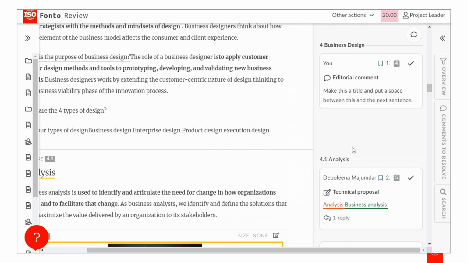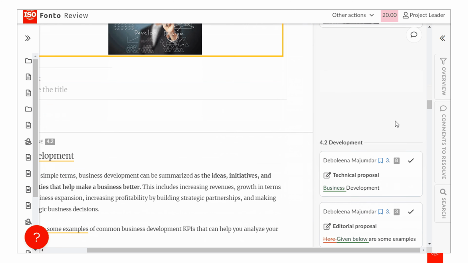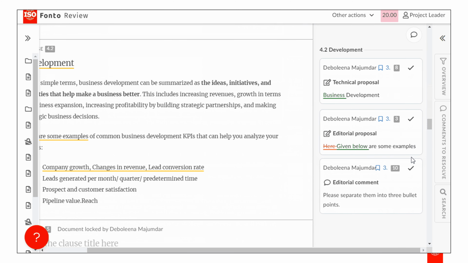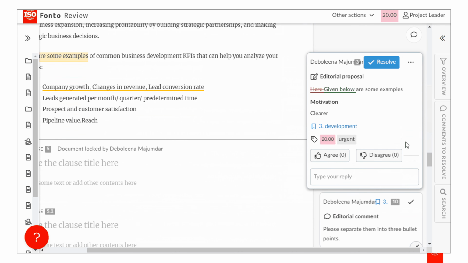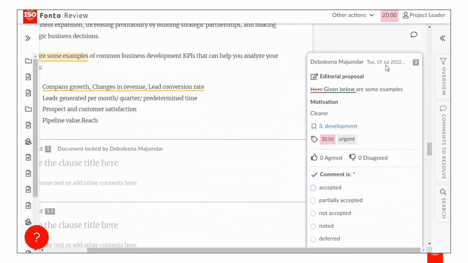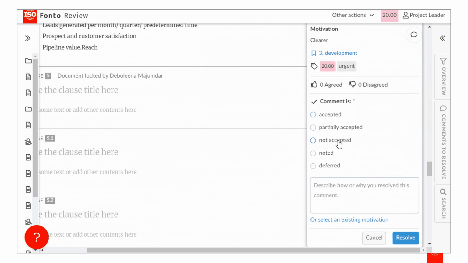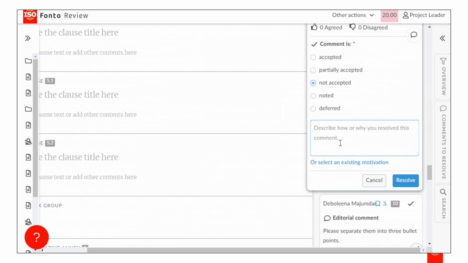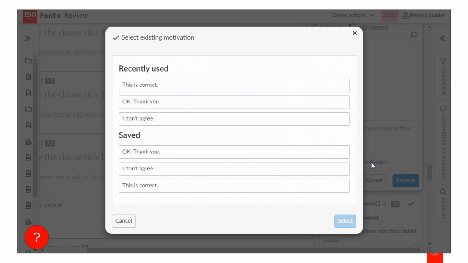In the third example, the leader selects a comment and clicks on the Resolve button for it. In this case, the resolution type selected by the leader is not accepted, therefore a motivation is mandatory.